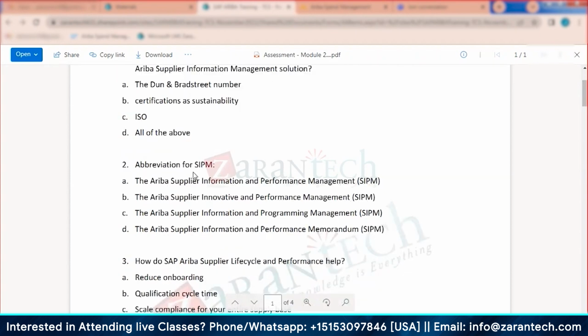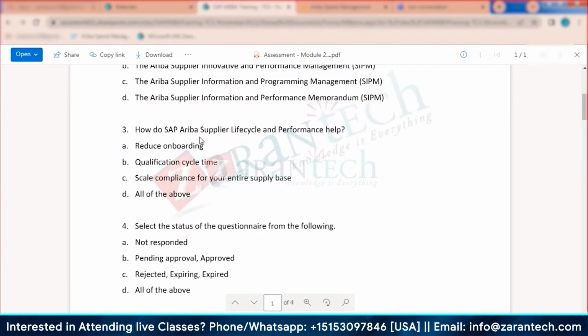The abbreviation of SIPM is supplier information and performance management. So this is how we keep the SIPM full form. Same with supplier lifecycle and performance, which helps reduce onboarding and qualification cycle time and scale compliance. It helps you speed up the process, SLP and easy onboarding. From that perspective, SLP is useful, the way we discussed. We can do the supplier request, the registration and onboarding, and the supplier can respond to the particular questions that you are asking. All those things you can perform here.